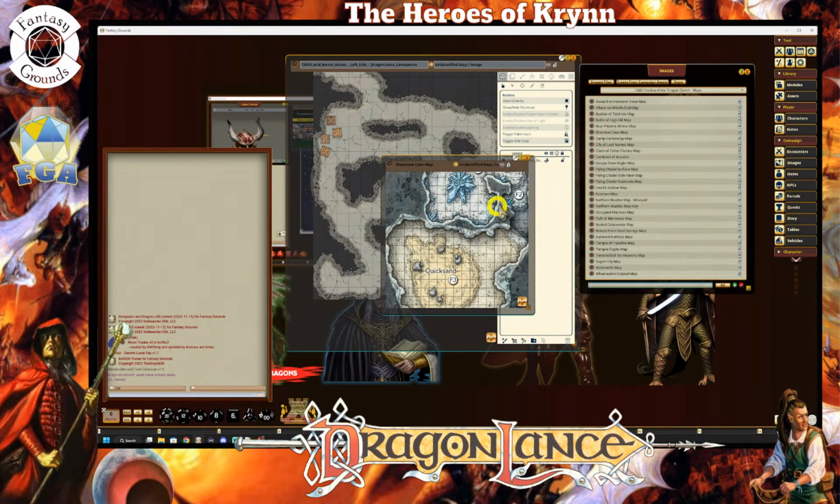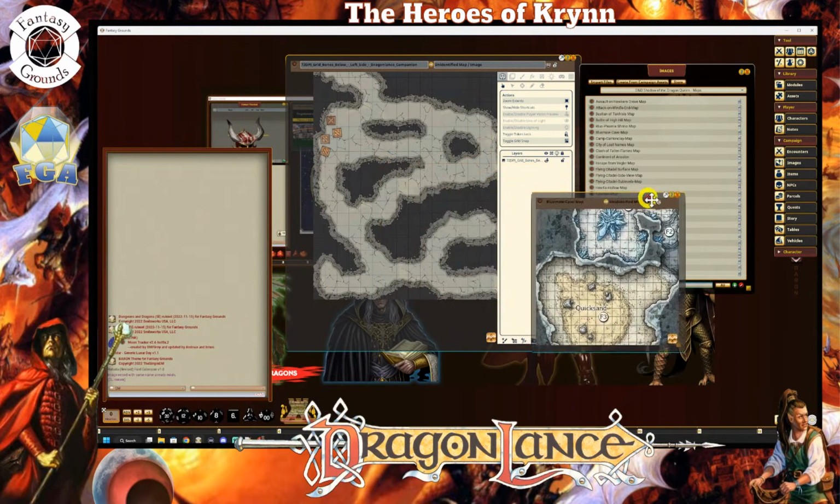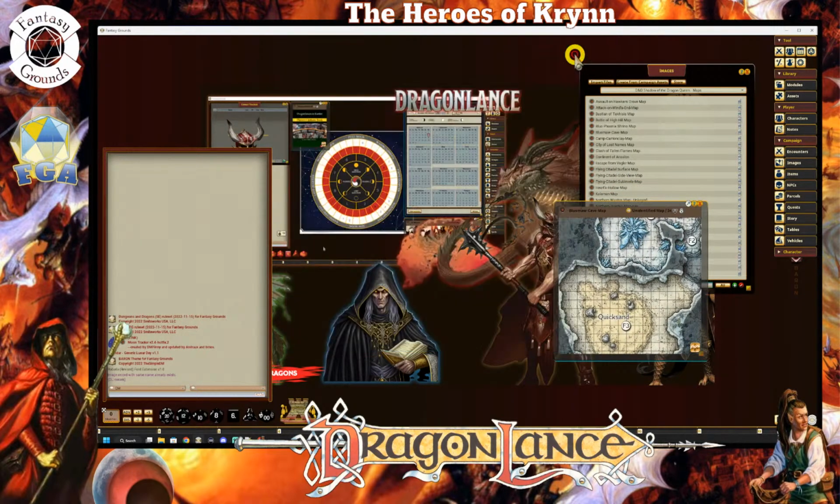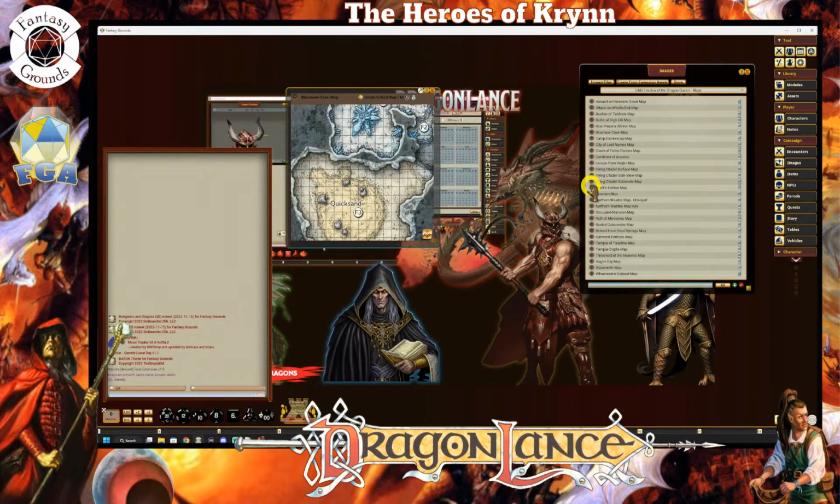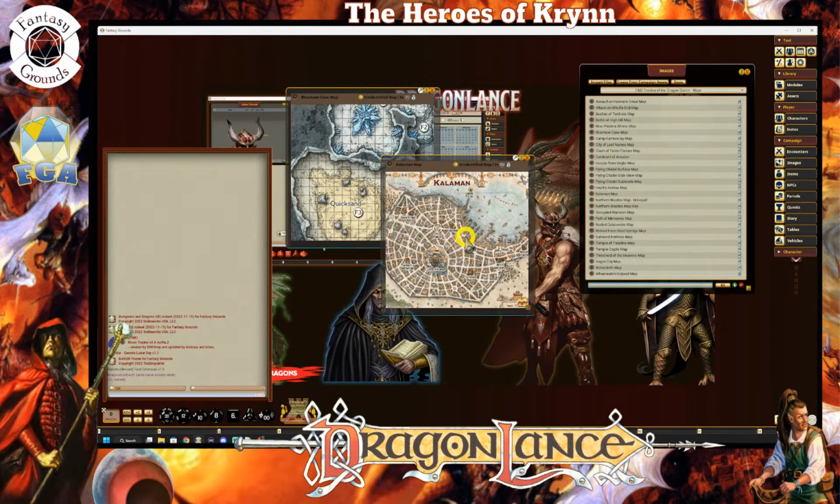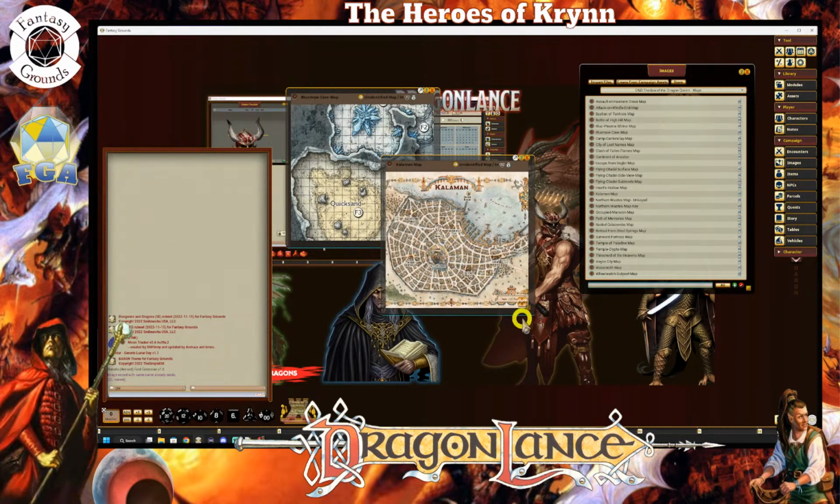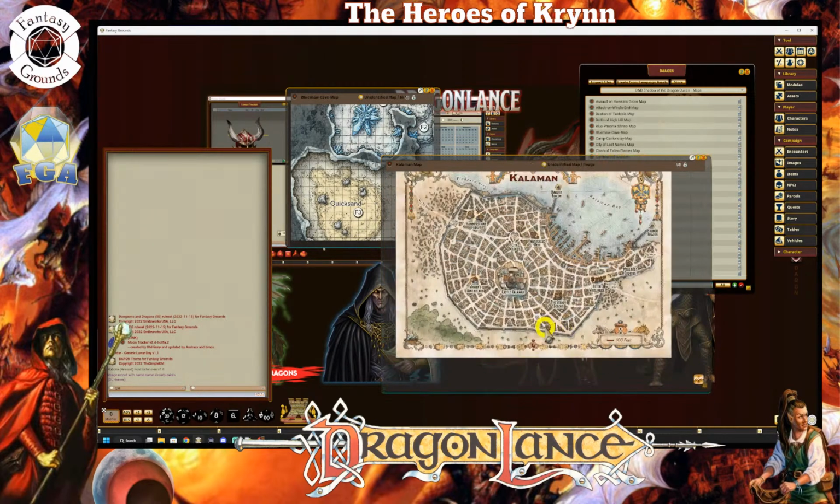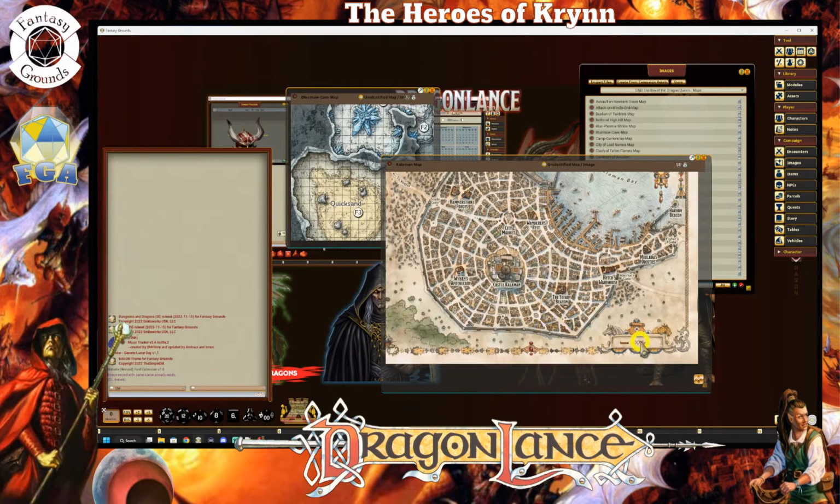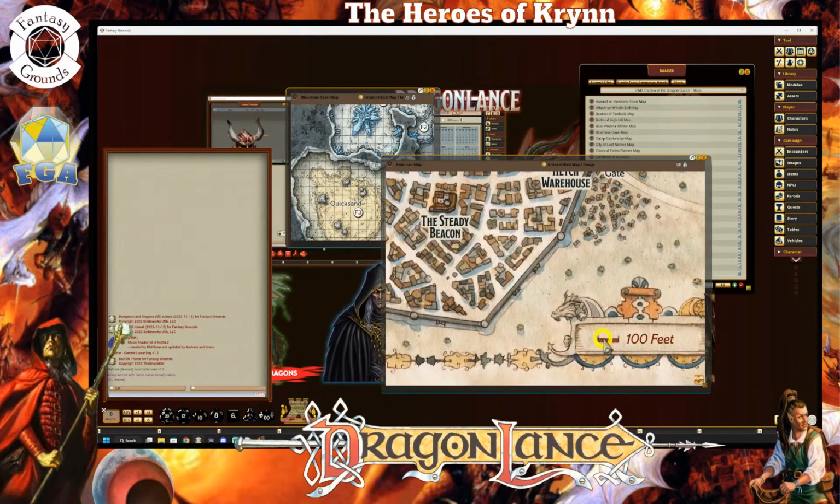Here are some more maps. This is the Blue Maw Cave. I want to see what else we got here. Here's Calaman's map. Calaman is one of the main cities. That's not too bad. I like the city map. So 100 feet is this little thing here.